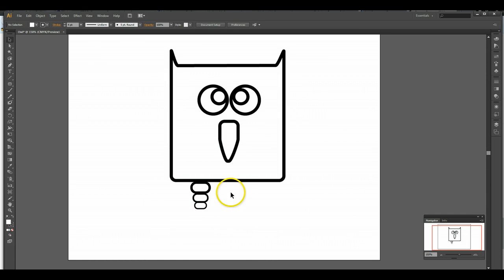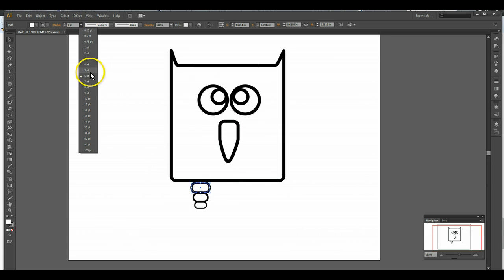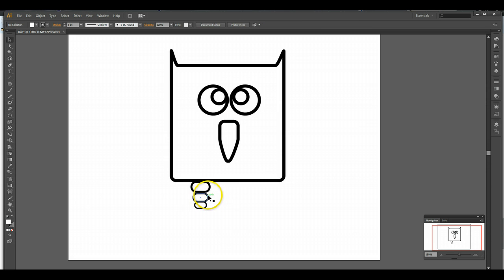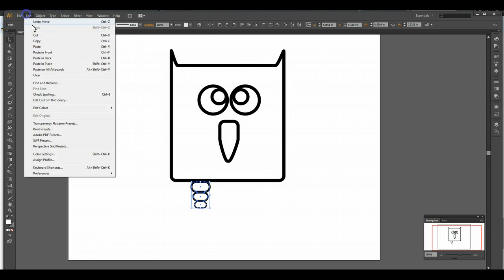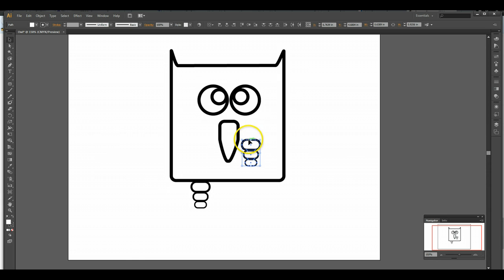I think that's pretty good right there. Still not a huge fan of that. And I'm not a big fan of this top one yet, so maybe we'll make it 5 points. Maybe that'll fix it a little bit. That's pretty good right there. Okay, so once we're done, we're going to highlight all three, and we're going to edit, copy, edit, paste.